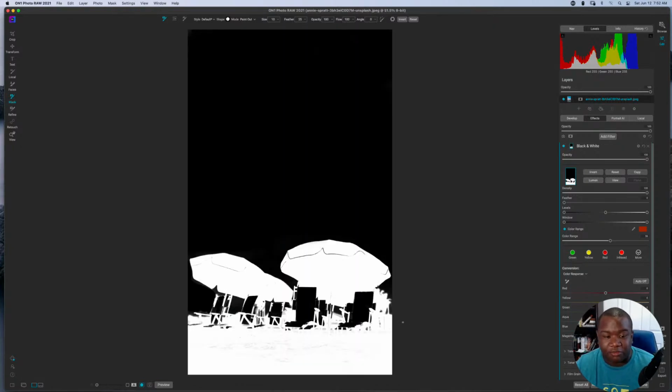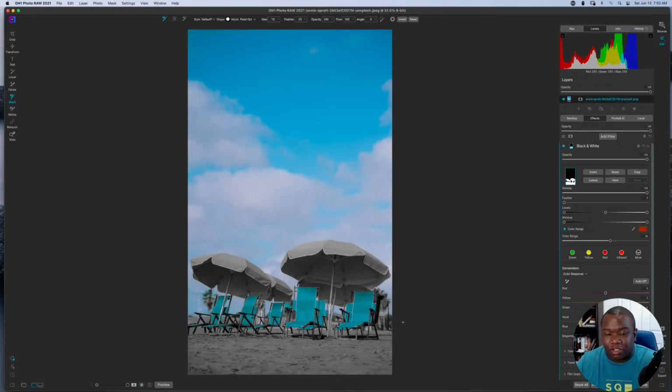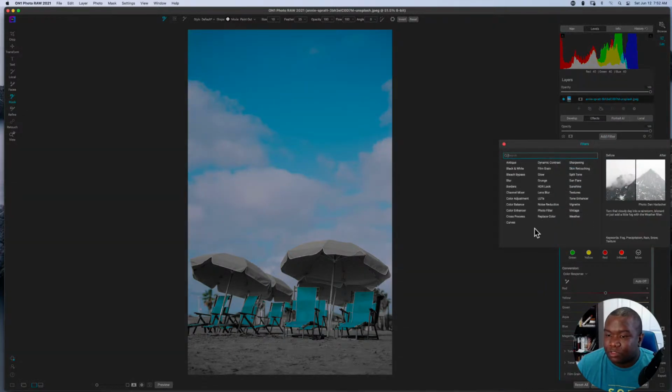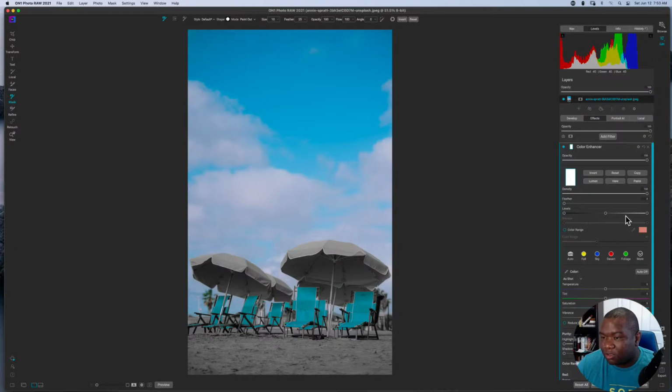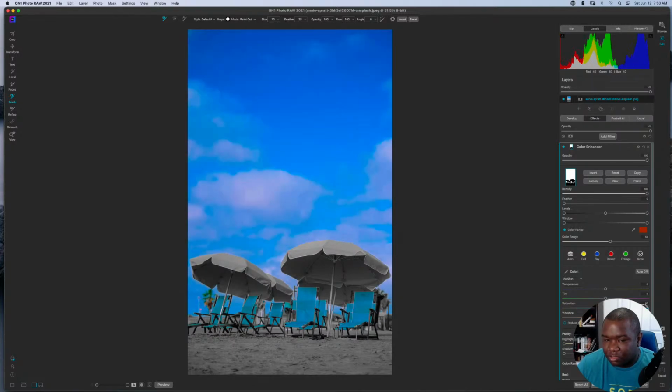So as you can see, I have a better selection on my chairs. So when I close this out, it doesn't add the black and white adjustment to my chairs. Now I'm going to go ahead and hit copy because I have a good selection of everything around the umbrellas. Now I can hit add filter and I'm going to throw in a color enhancer just for fun. I'm going to hit the color enhancer filter here and I'm going to paste my mask in and then I'm going to invert it. And for fun, I'm just going to throw in some vibrance and some saturation.